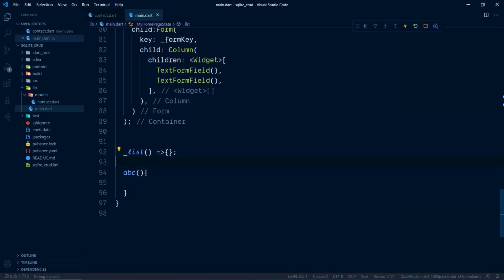We can use this short syntax here when the function returns a value. For example, this function returns a value 5. You can use the short syntax like this. We don't need this pair of curly braces. Instead of that, we can use this arrow here. At the end, we have to provide this semicolon.